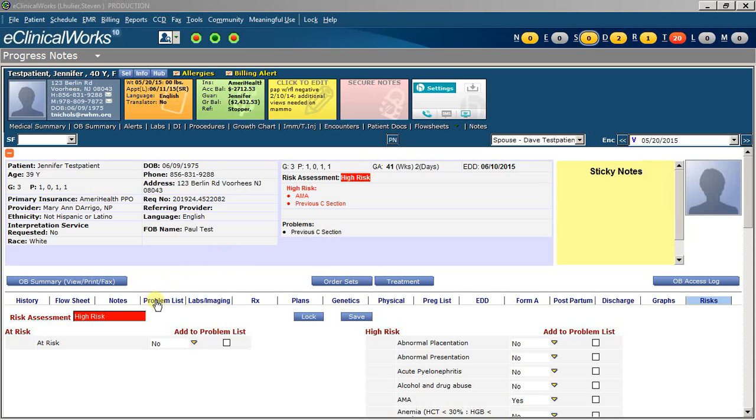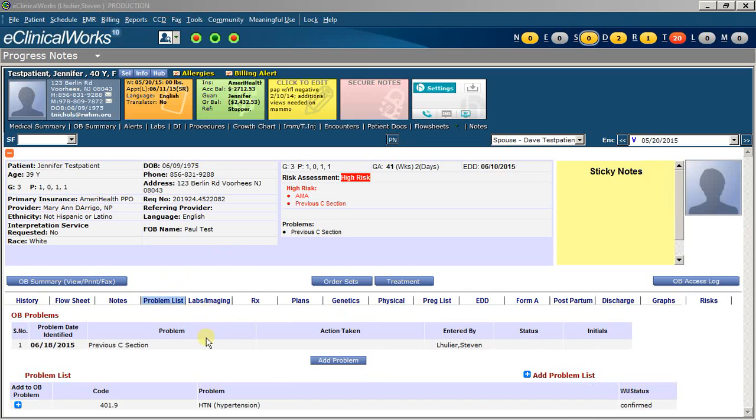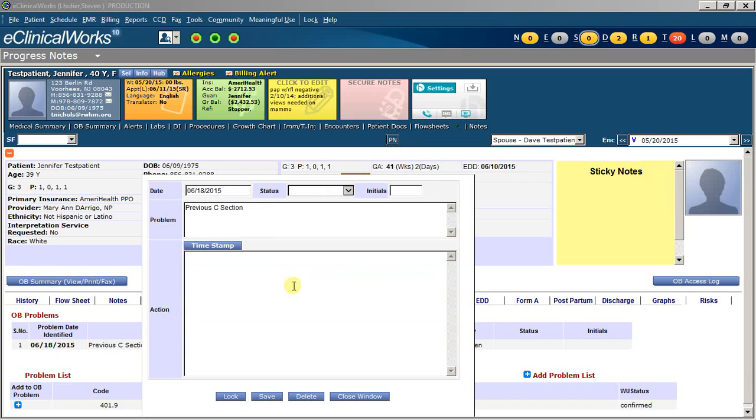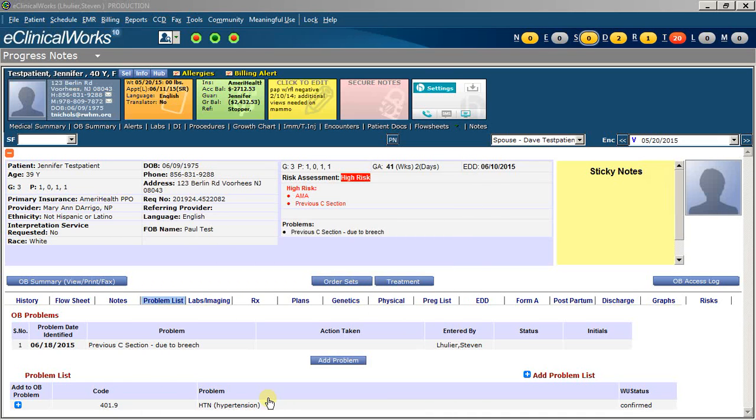So I'll click on problem list over here, and you can see it now shows my previous C-section. The next thing I'm going to do is click on the actual date, and it pulls up this window where I can expand on this previous C-section. Due to breach. Once I have that information, again, because I'm in the flow sheet, I always want to hit save. And I have that additional information at the top.